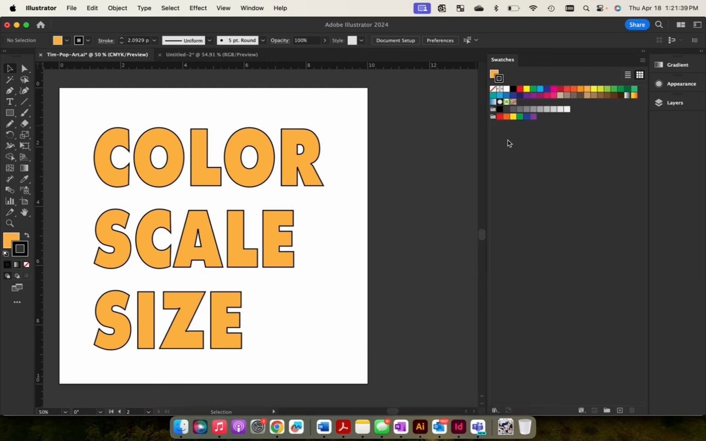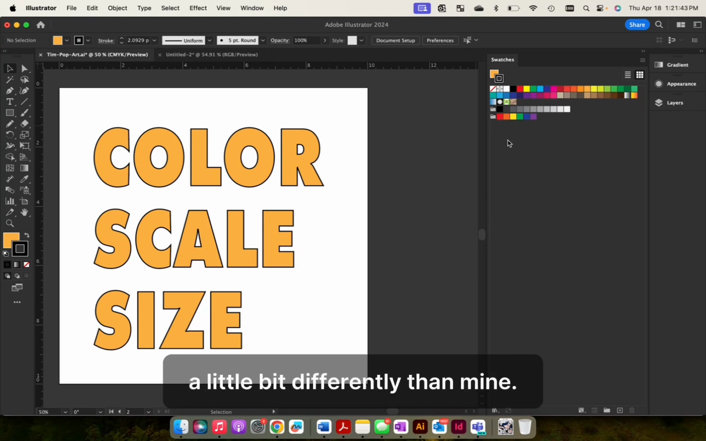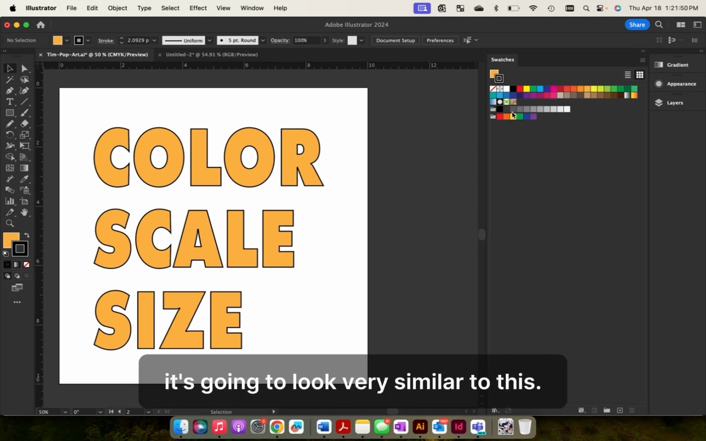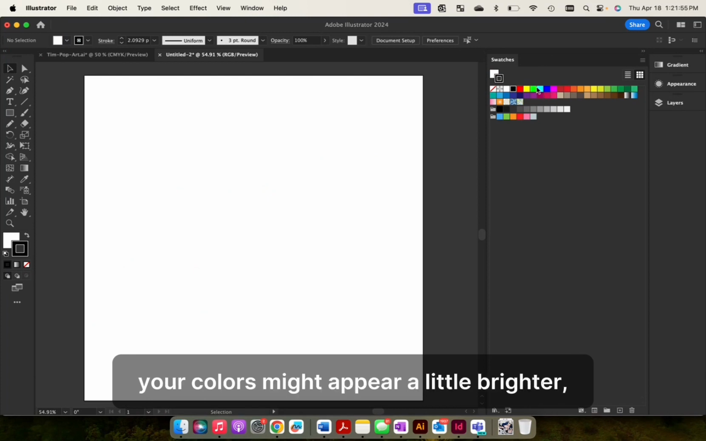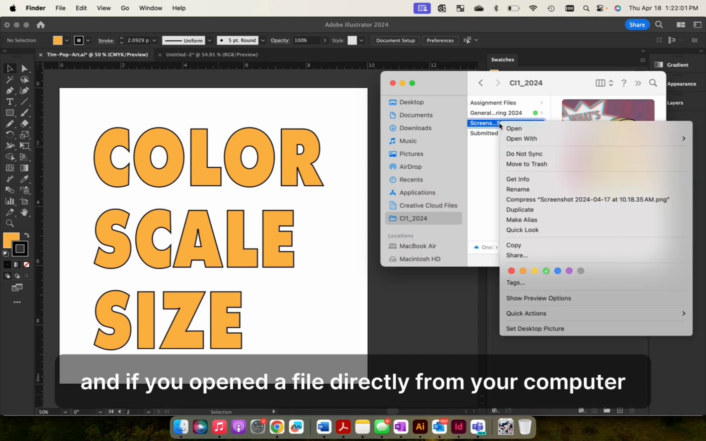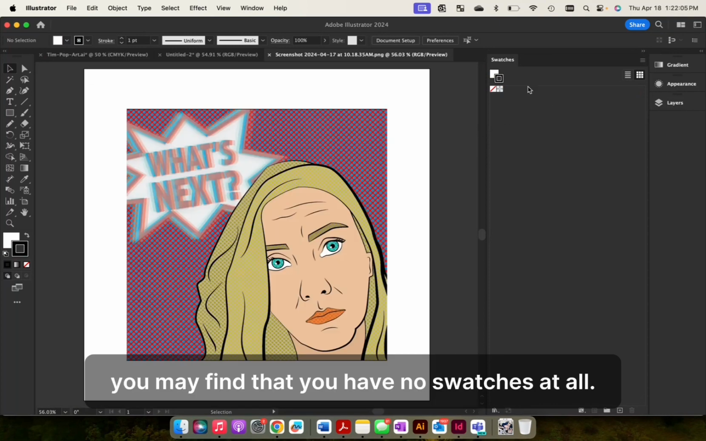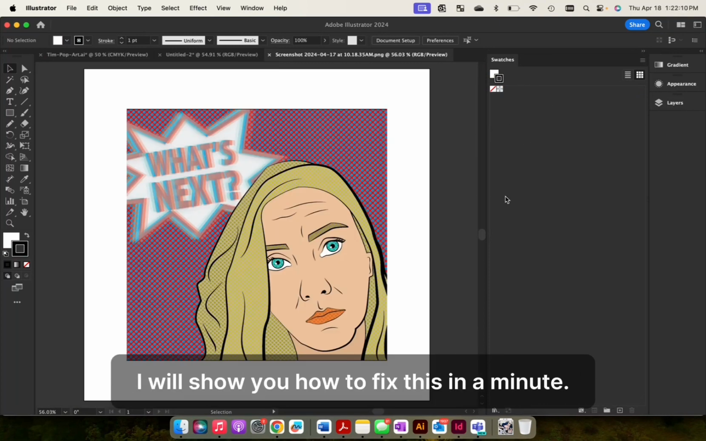window here. Depending on how you created your file, your swatches panel might look a little bit differently than mine. If you created your file in the CMYK color space, it's going to look very similar to this. If you created it in the RGB color space, your colors might appear a little brighter. And if you opened a file directly from your computer to trace, you may find that you have no swatches at all. And I will show you how to fix this in a minute.